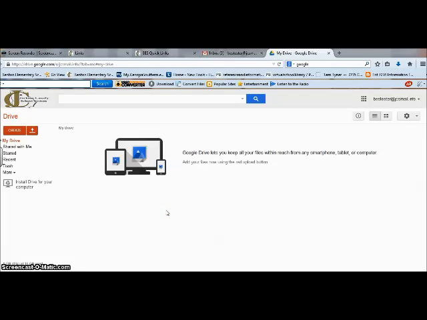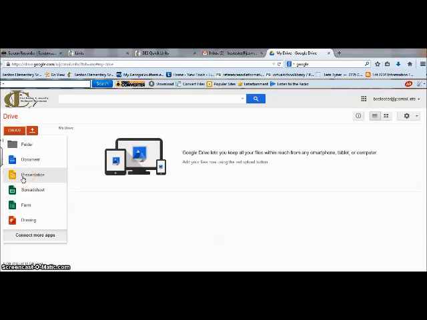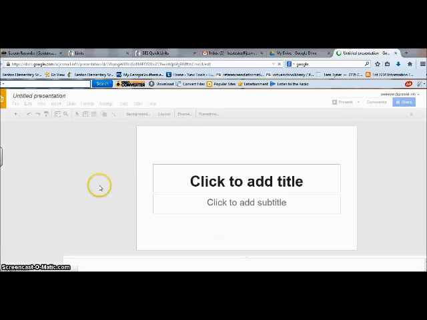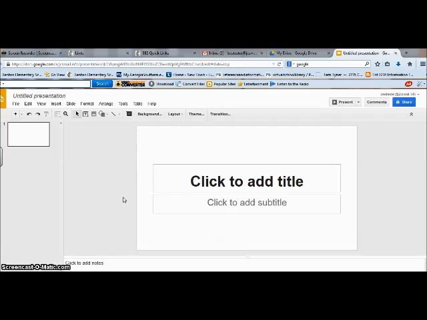Our Drive comes up, and we want to create a new presentation, so we're going to navigate over to the red button that says create. We're going to click once, and this is a left-handed click, and you're going to drive down to the word presentation, and there again you're going to click once. A new presentation loads, and we're ready to start.